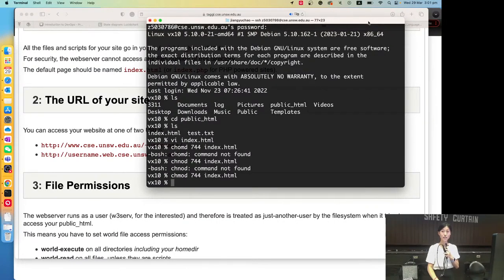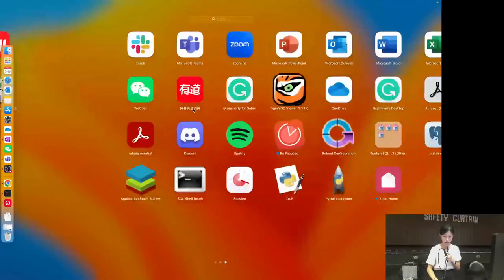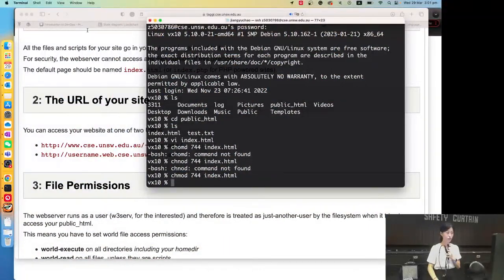I just want to mention again where you need to store that index.html file. You can use VLAB, or you can use a terminal to log in to your CSE server. Then you can find this public_html folder in there, and you can put an index.html file, open it and edit it. It can also be a PHP file or Python or whatever, it doesn't matter. Yes, you can call other pages from index.html.